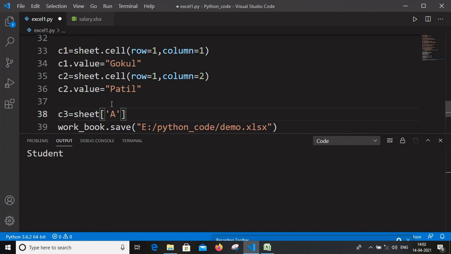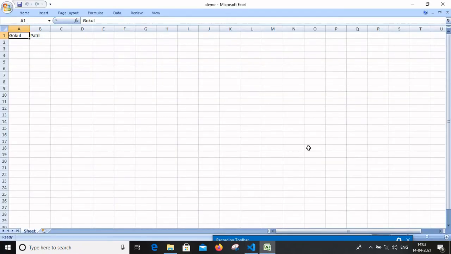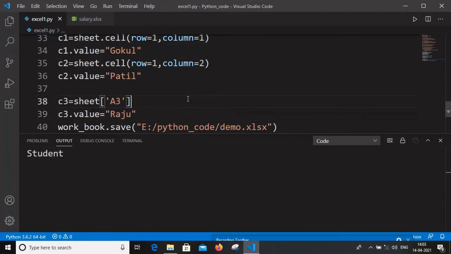Let's say A3. I want to insert at the column A3, and for that I just have to use C3 dot value is equal to, let it be anything, say Raju. And I just have to save the code again. First of all, I have to close this file, then it's able to write. And then I just compile the file.